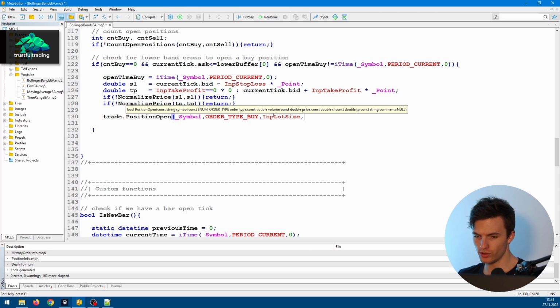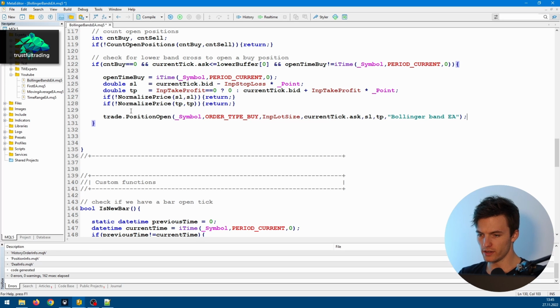The price we want to open the position. So this is a buy position, so of course we want to use the current tick ask price. Stop loss or take profit, and a comment. We can maybe say Bollinger and EA. And this should open a buy position for us.